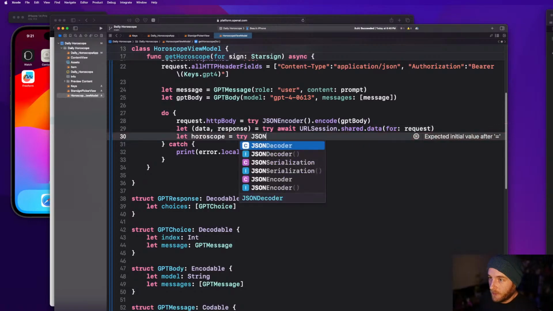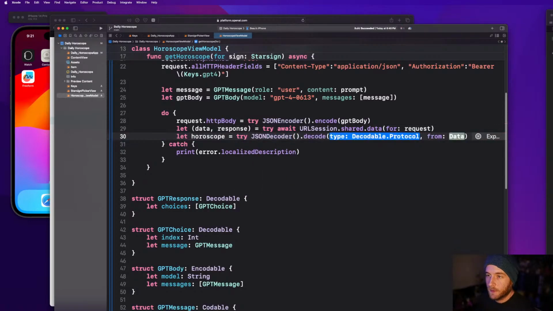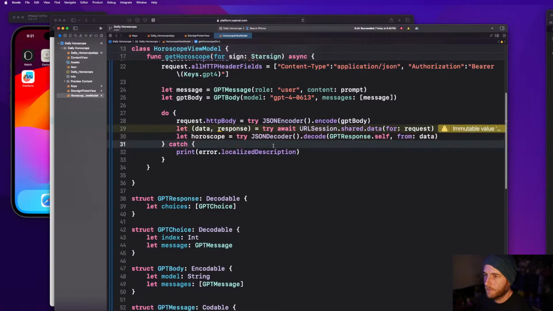Oh, I'm starting to lose steam here. Decode, what is it again? GPT response, self from data. What have we got going on? Expected, yeah, okay. And I'll remove this for now, but what we like to do generally is check for like a 200 or, you know, between 200 and 300 response code, but who cares?